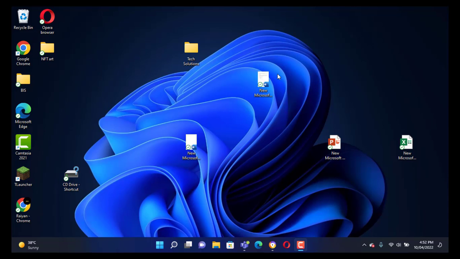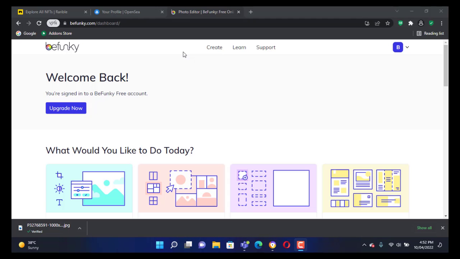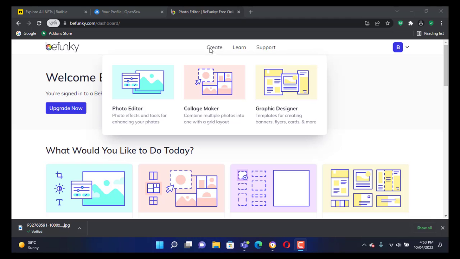So basically we have to go to a website called befunky.com. I will give the link in the description. So you are just going to open that. This is the main page of befunky.com. Basically you have to sign in with your email or Google account. You have to make an account on this website, then you can get the access of doing the edits that you want to do. So basically you just have to click on this create option and then click on photo editor. Just click on photo editor.